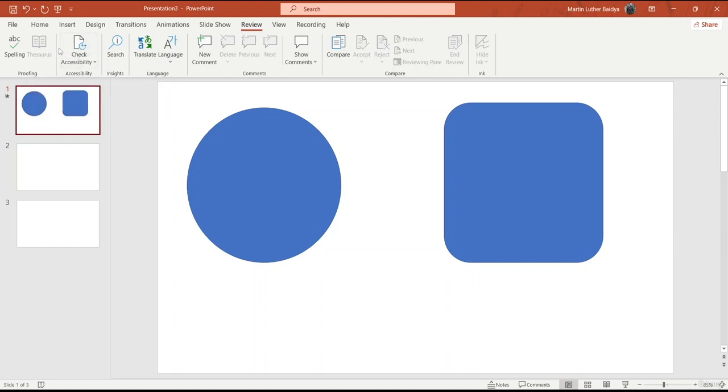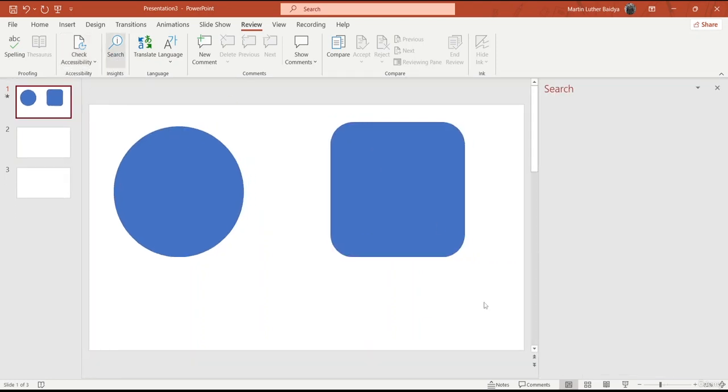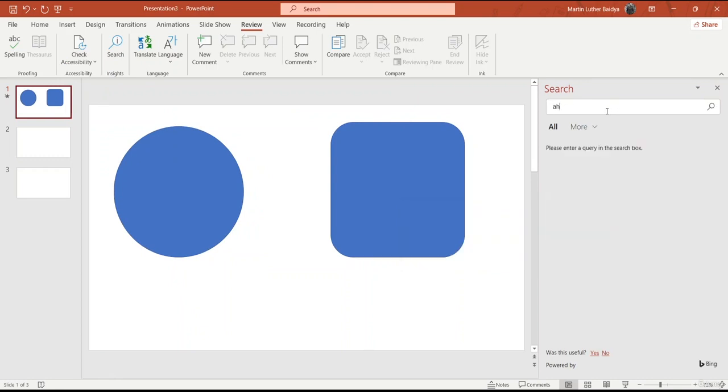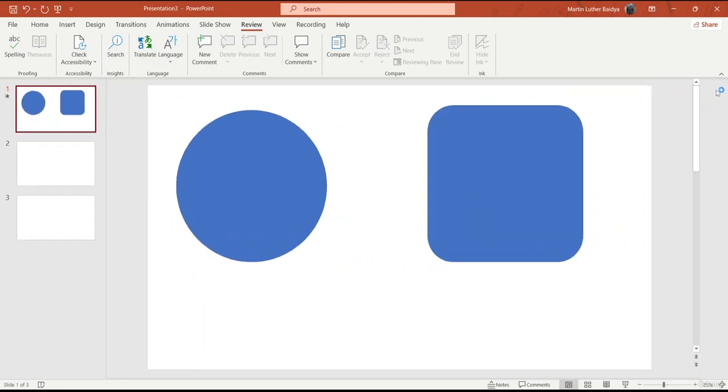Then we have Thesaurus. If you want to search the thesaurus, you can also do that. If you want to check accessibility, you can do that. You can use alt text, reading order pane, and also ease of access. You can do searches from over here, okay? You can search for whichever type of things you want, whichever slides you want, and whichever content you want.